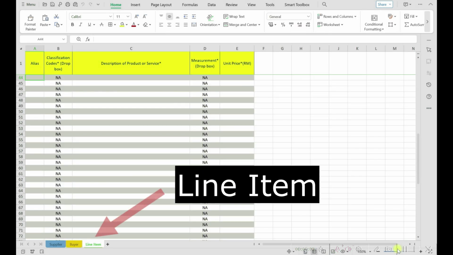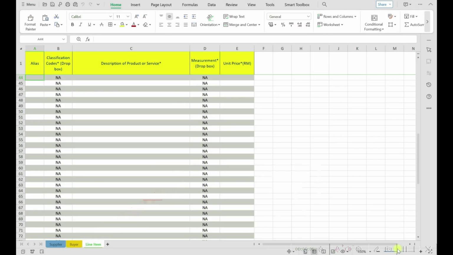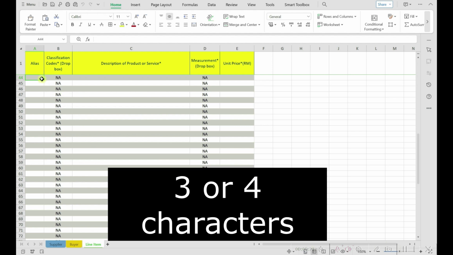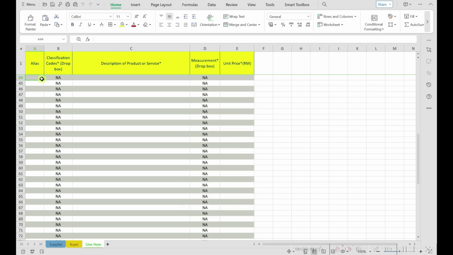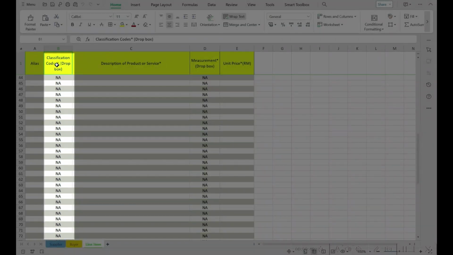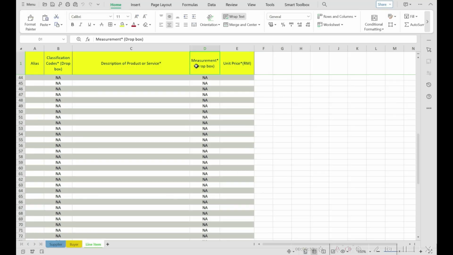Next is the line item tab, where all the products and services are kept. Same as the buyer tab, you are required to key in an alias as a simplified way to identify each product and service. Ideally 3 or 4 characters, whether an alphabet, a combination with a number, or even a simple Chinese character which you can remember easily. I have predefined some choices in certain columns such as classification and measurements as a drop box.